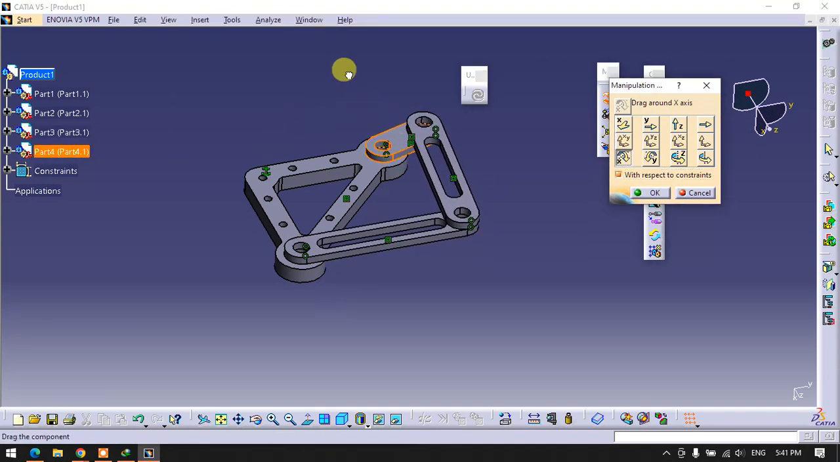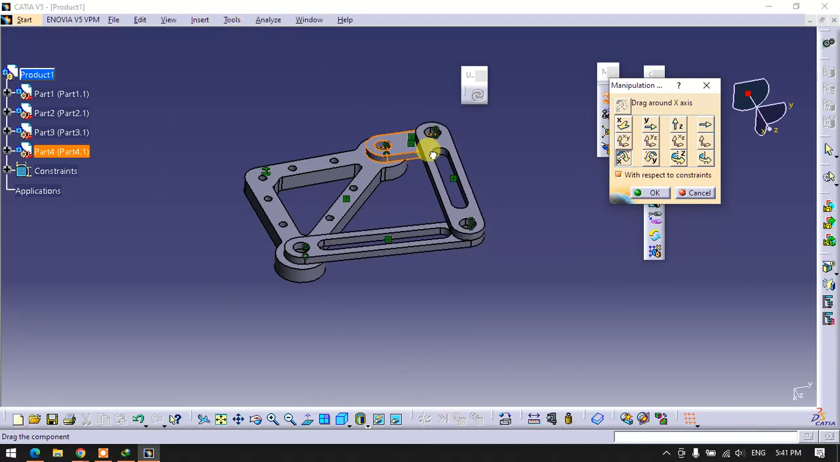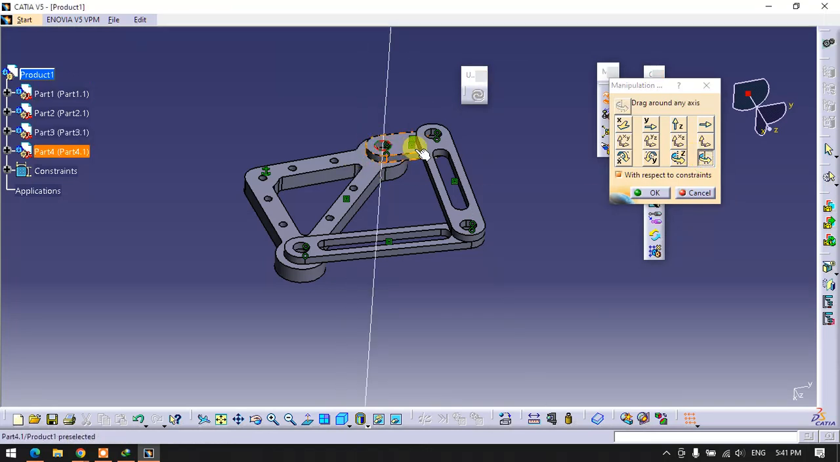Is it moving? Yes, sir. So like this I can make connections here. So by using this one I can make a connection. Exactly గా మూవ్ కావాలంటే you have to use this one called as drag around the axis. ఈ యాక్సిస్ సెలెక్ట్ చేసుకొని కూడా మూవ్ చేసుకోవచ్చు.